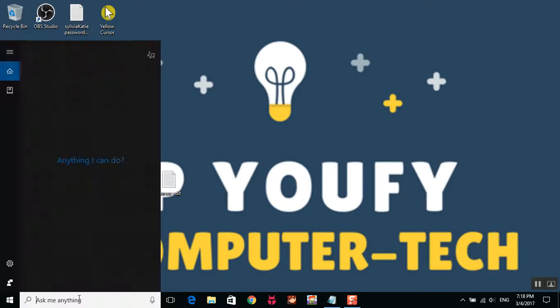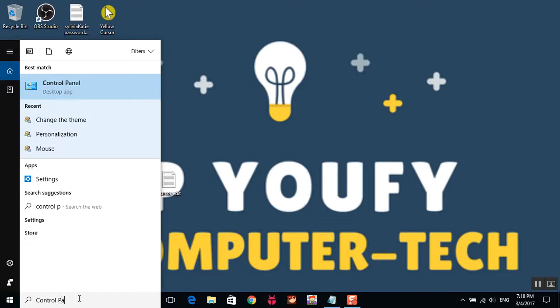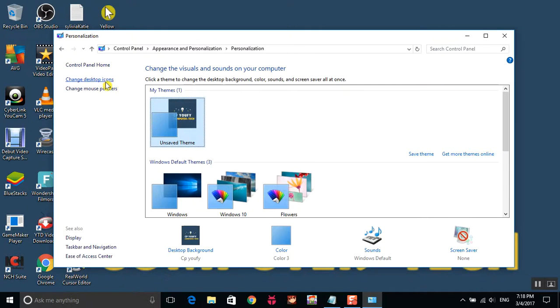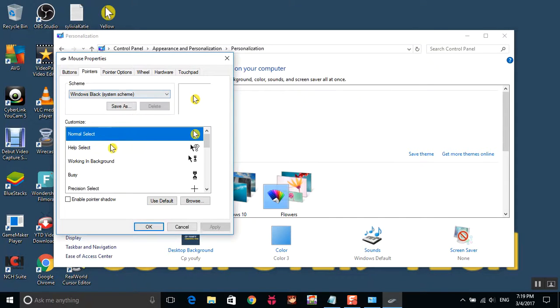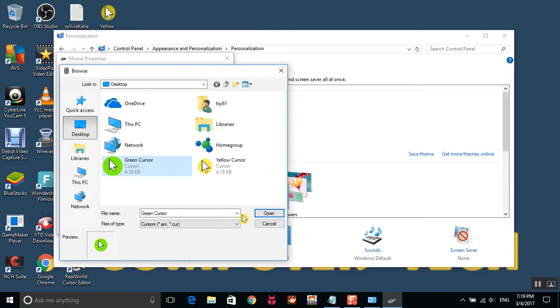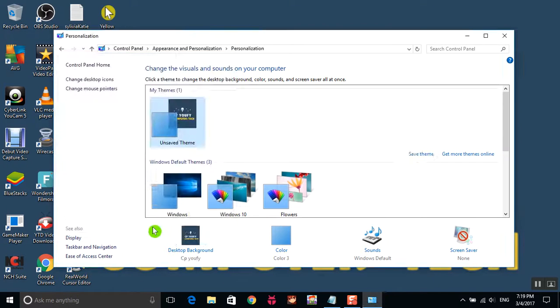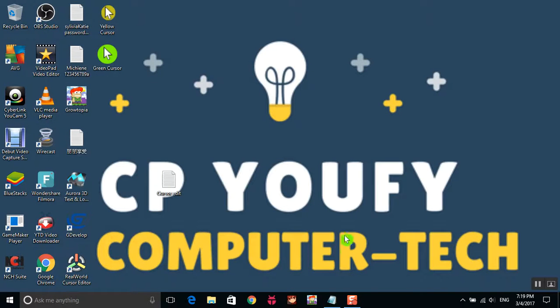And then you go and search your control panel. Then you click on appearance and personalization. Click on change the theme. Then you click on change mouse pointers, and then click on normal select, then click on browse. Then you see green cursor. You click apply. Then you click OK, and you can close it. Here is your green cursor.